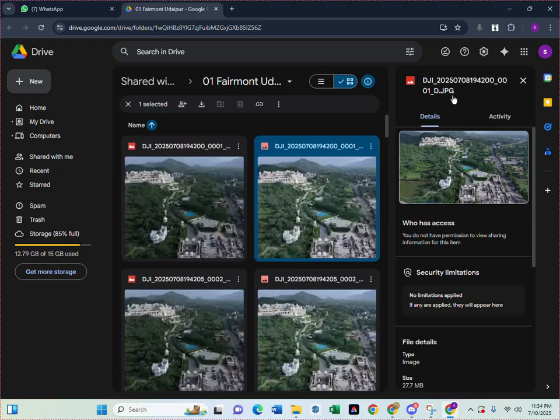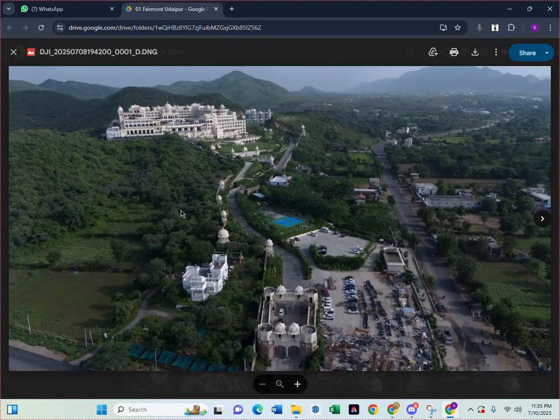the last one is JPG format. So for the same photo which is in DNG format, how should you know these images are the same? You have to compare the name in this format. In this image also you can see 0001, which means both are the same shot but in different formats. You can see DNG here and JPG here.